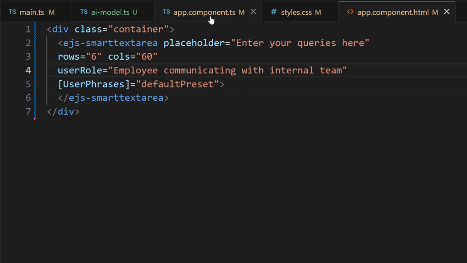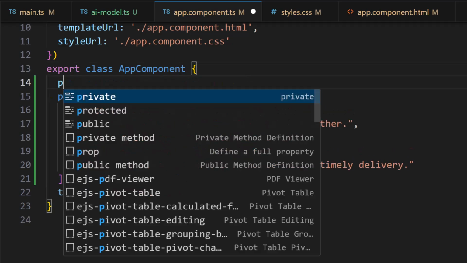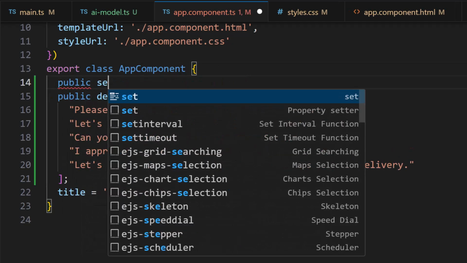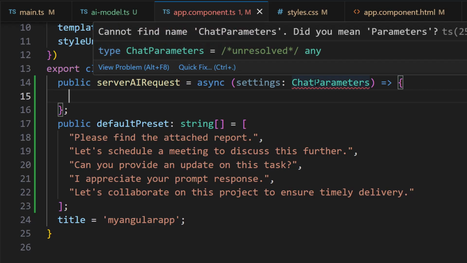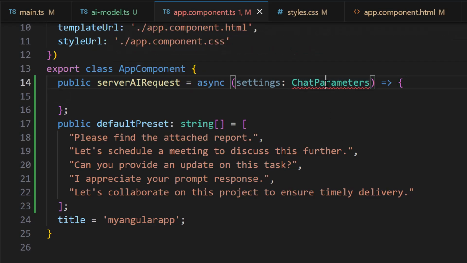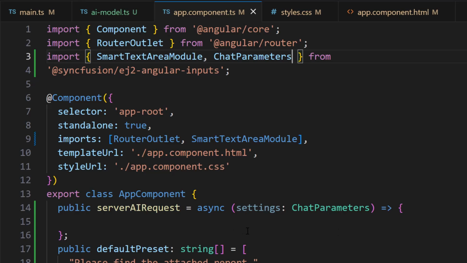Now let's add an AI suggestion handler to the Smart TextArea. I'll define an asynchronous function called serverAIRequest, which retrieves text from the server to display smart suggestions. This function accepts a parameter called settings of type chat parameters, which contains configurations for the AI request such as messages, temperature, and max tokens. I import chat parameters from the Syncfusion Angular inputs package.